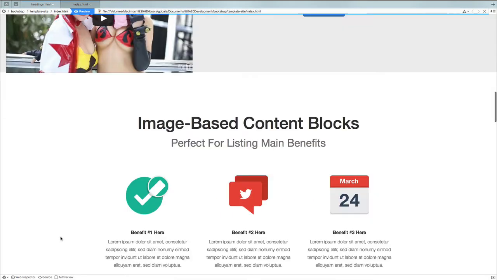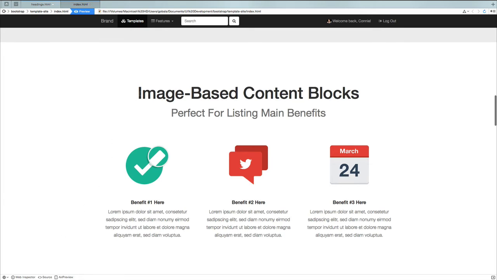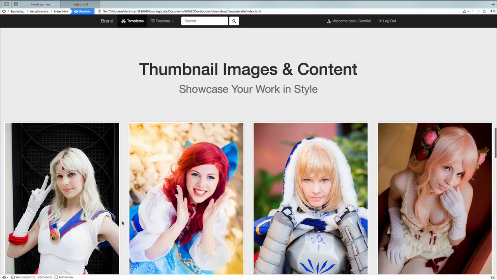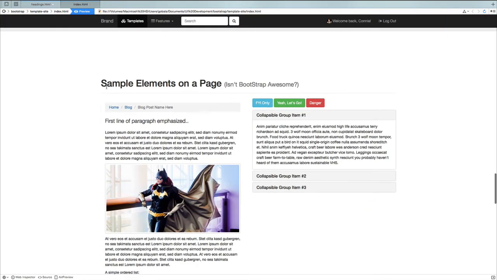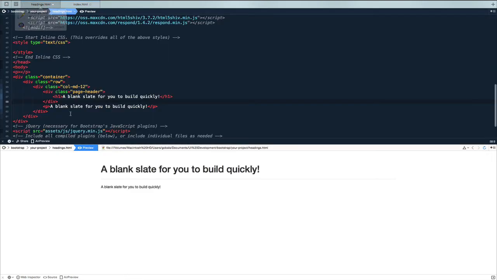Okay, so this is an example of the h1 tag. This is also the h1 tag, but I've added the attribute small to it. Alright, so this is a h1 tag. This is the small attribute added to the h1 tag, and this entire thing is in a page header. Now let's go back to headings.